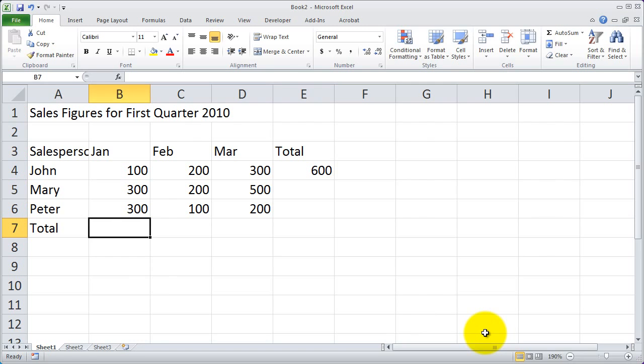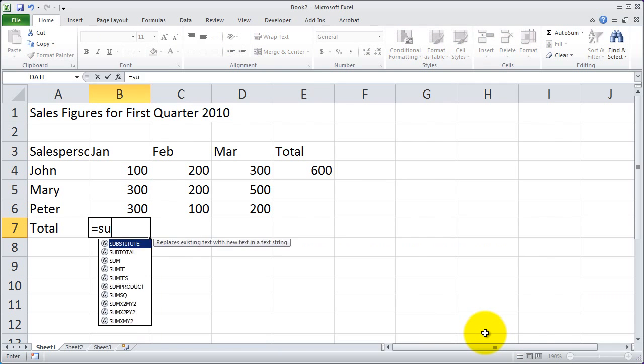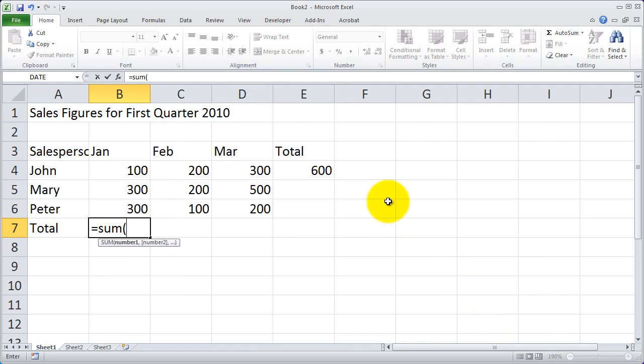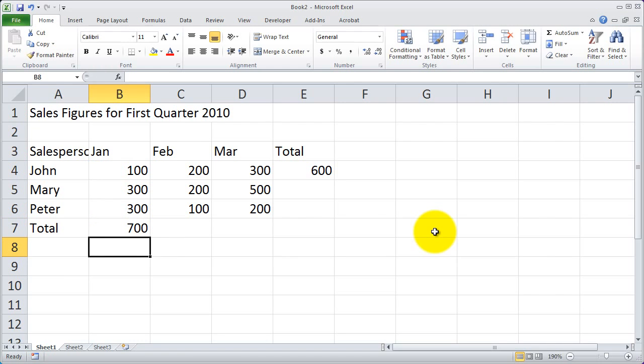I'll click here on B7 and type in equals sum, parenthesis. And you saw how I could click on a cell, type a colon, and then click another cell to enter in that value. But what you can also do is just simply highlight. Let me show you that one more time. I'm going to delete that. I typed in equals sum and an open parenthesis. And then I'm just going to highlight the cells that I want included in the calculation. So I'll start there and drag down, hit enter, and I get my total.